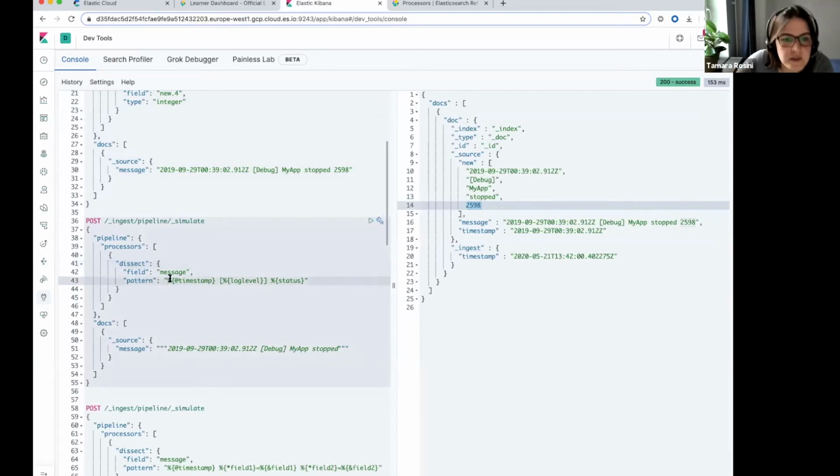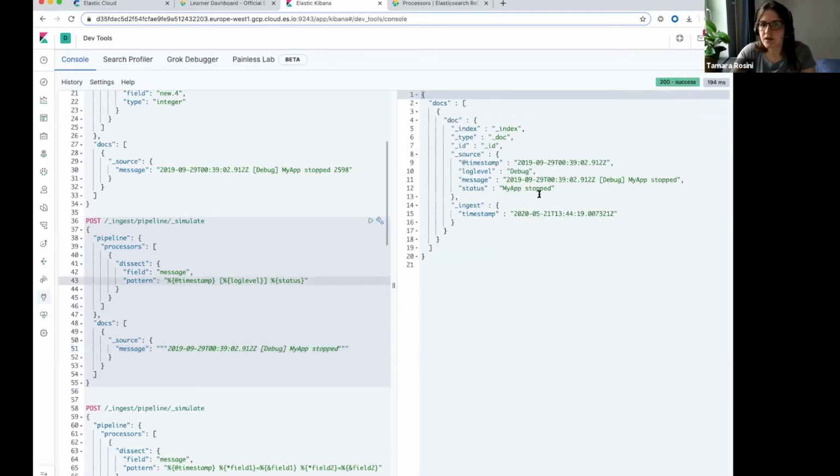So with Dissect, I'm saying, okay, I have this, and I'm going to put it inside the field timestamp. So now I'm defining the field itself. And then I'm saying I'm going to have here the log level, which is debug. And if you see here, I can put the delimiters as well, and these are not going to be included in the field. And then I can have here which status it is. Now if I execute this, take a look, I have everything: log level, message, status, and it's much quicker than Grok.